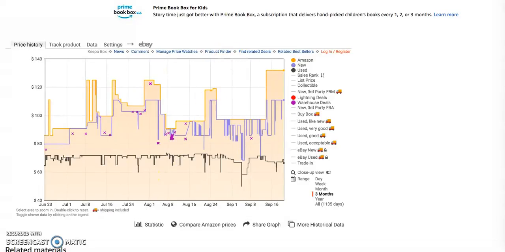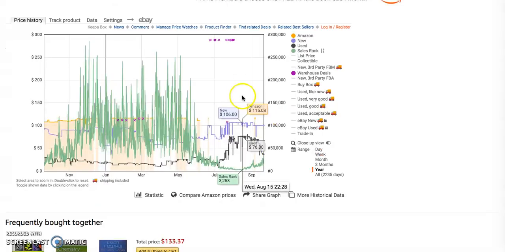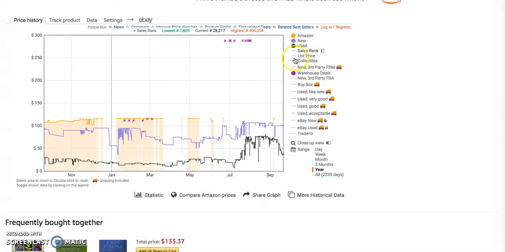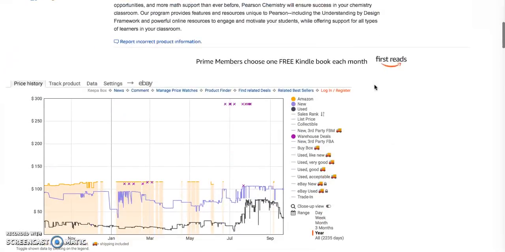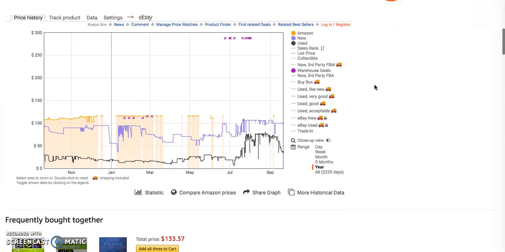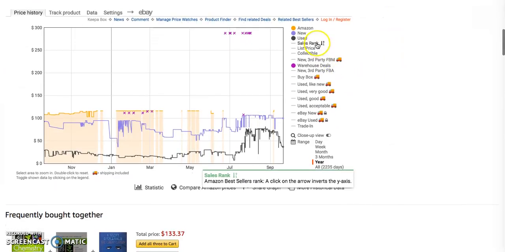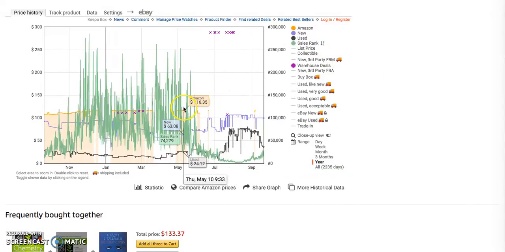The next one I want to get into, let me get this sales rank off of here. This is another book, a chemistry book. The reason I wanted to show you this one is because of the sales rank. Let's say you're looking at this book in May, the end of the school year. This is a chemistry book from 2012. We can see that Amazon does run out of it from time to time. The sales rank jumps up pretty high.